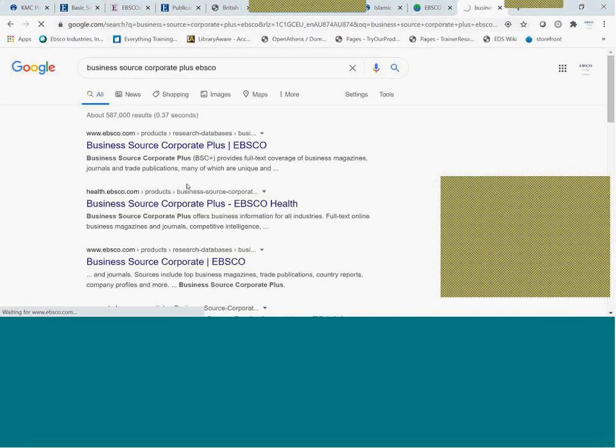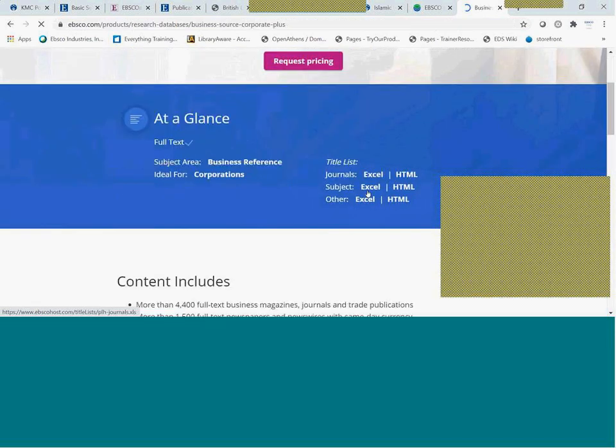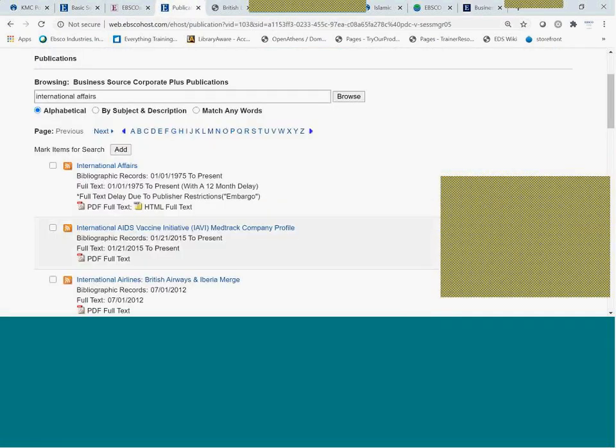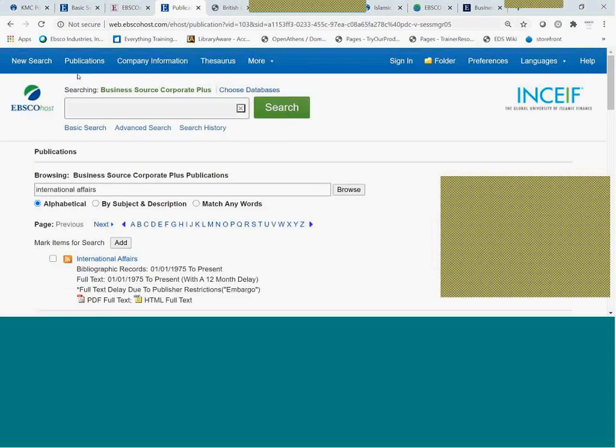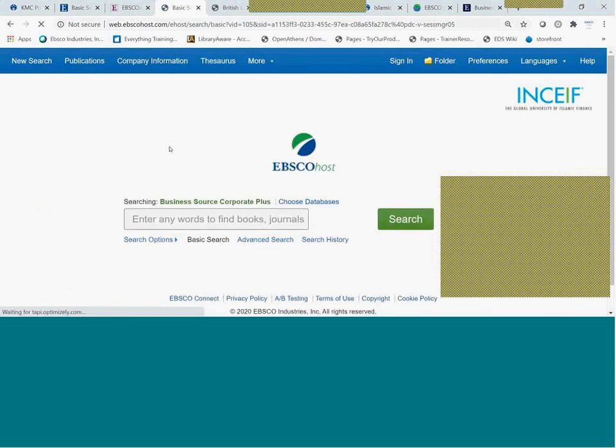Right in here, the types. So go to journals, go into Excel, and it will show you there the start and the stop date, and if there are embargoes. Otherwise, you can look up titles on here that you wanted to check. So this one, for example, is available from 1975 to the present, but there is an embargo, which you can see here. It's dependent on the publication and the publisher restrictions.